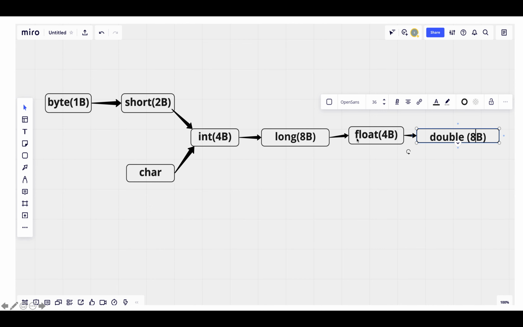Here, if you see, a variable of type byte can be stored in a variable of short, and implicit typecasting happens. The reverse, a short into a byte, needs explicit typecasting. Similarly, a variable of type byte can be stored in long, and implicit typecasting happens. But in the vice versa case, if you want to assign a long variable to a variable of type byte, then you need an explicit typecasting.